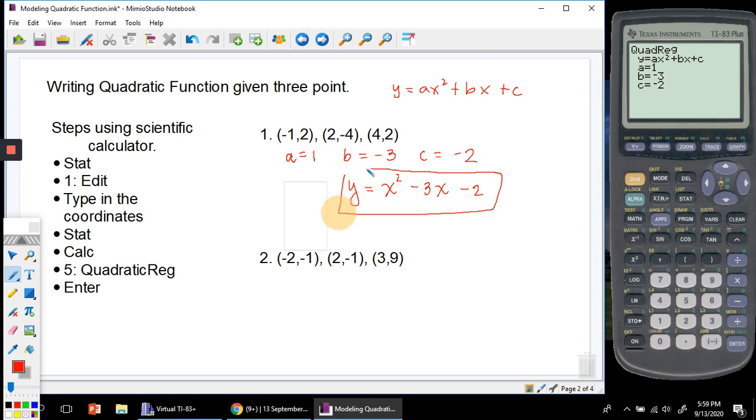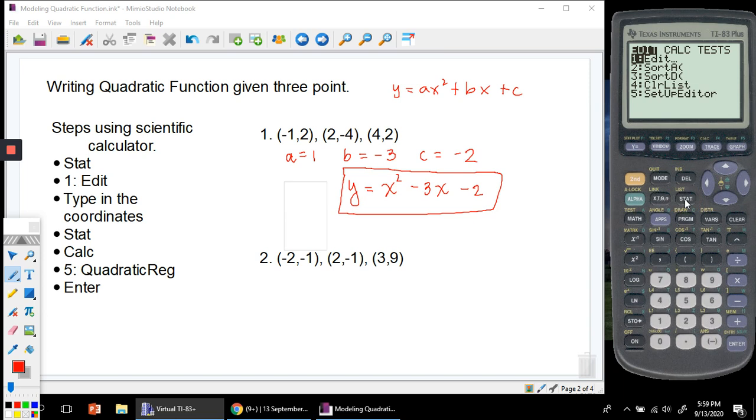So that is already your quadratic function in standard form. Okay, now let's have another one. Let's go back, clear this, and try number 2. Let's go back to stat, then edit. I will click 1 or enter, and then it will show me the table.